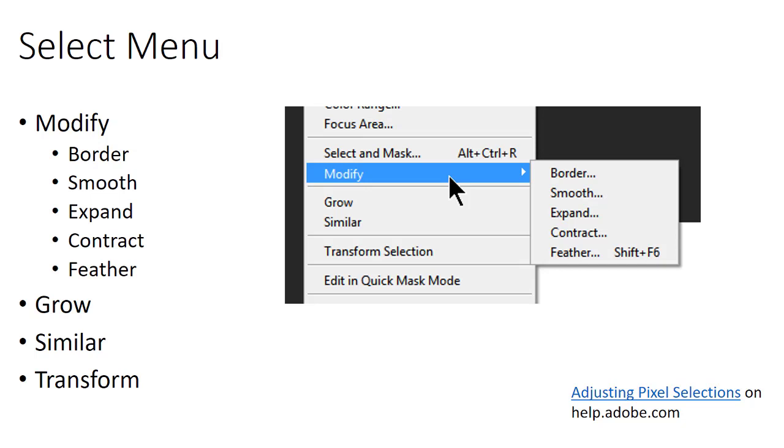Okay. Border, Smooth, Expand, and Contract. I'll let you play around with those. Some of them, the names give it away. Some of them you might have to play around with a little bit. Grow is kind of like Expand, but it behaves a little bit differently. Try it out.